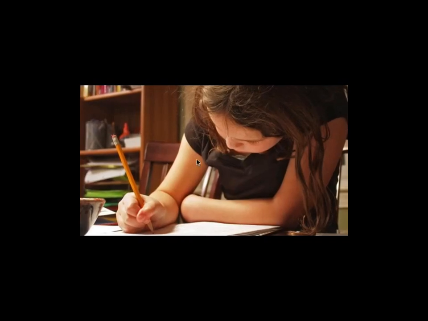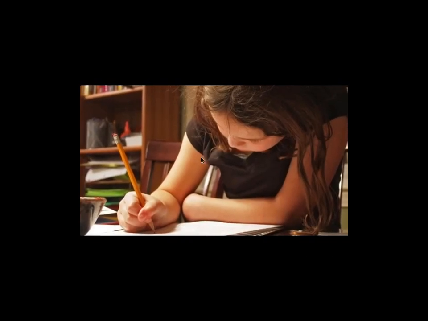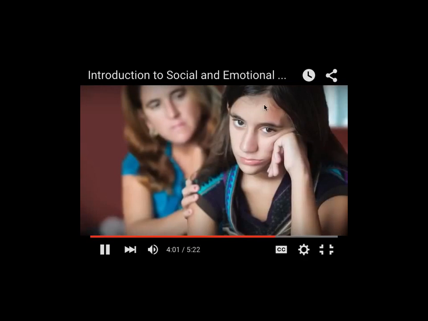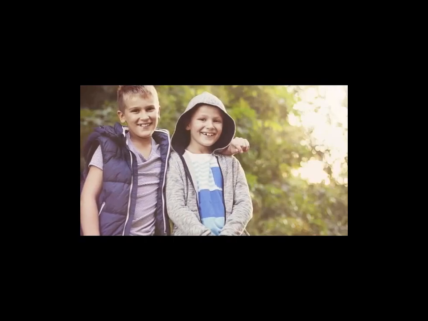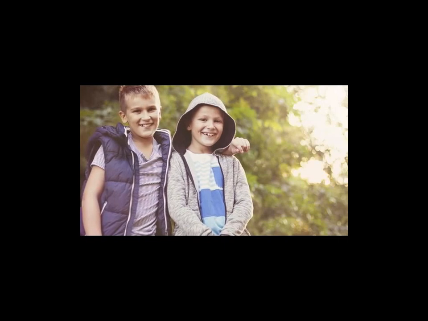However, the reverse is not true. When you focus specifically on children's academic achievement, you do not improve their social and emotional skills. So really, this demonstrates the importance of promoting children's social and emotional fitness.